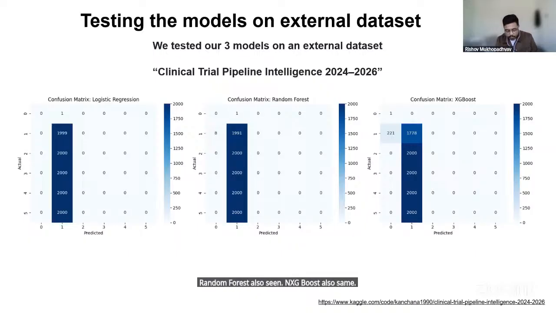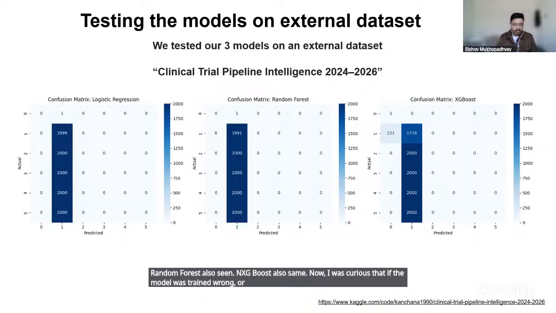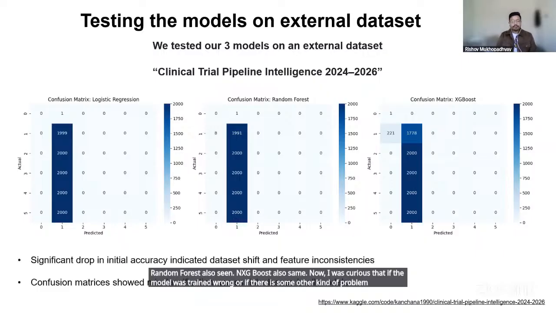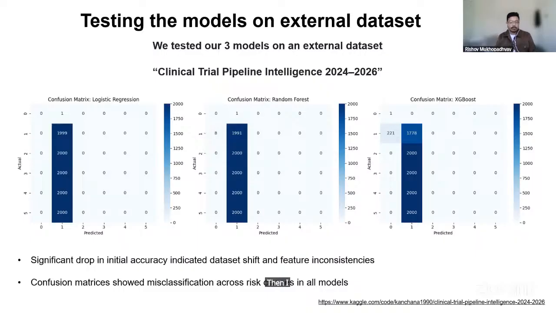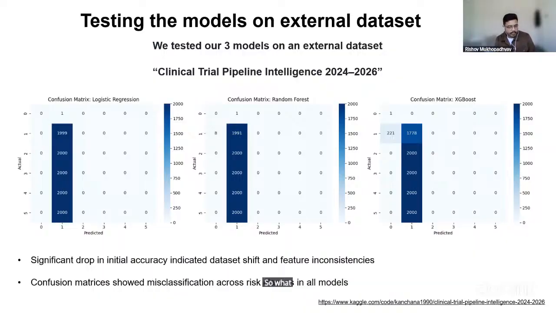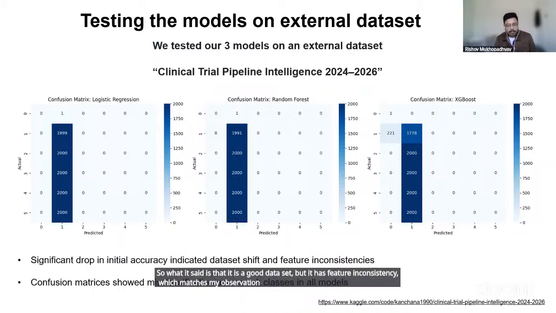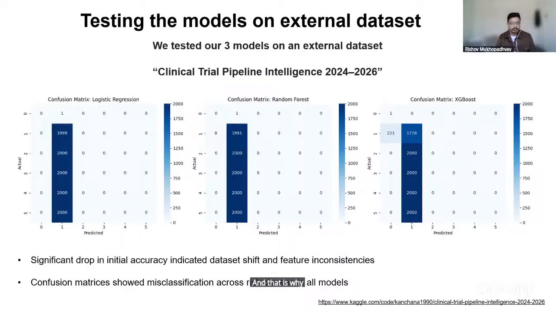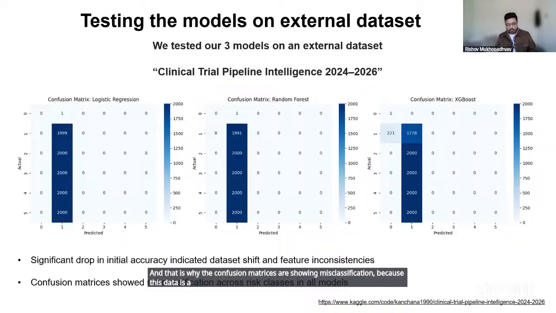Now, I was curious whether the model was trained wrong or if there is some other kind of problem. Then I looked into the data and I saw that there is a feature inconsistency. Then I also uploaded the data to Torno and I asked if this is a good data set. What it said is that it is a good data set, but it has feature inconsistency, which matches my observation. And that is why the confusion matrices are showing misclassification, because this data is an external data set. This is not what the model has seen before.